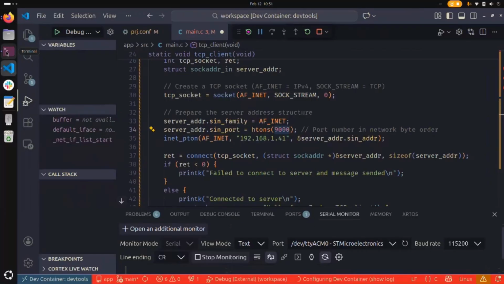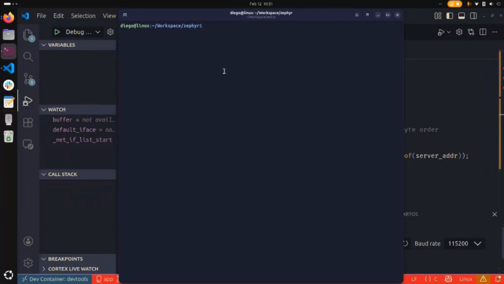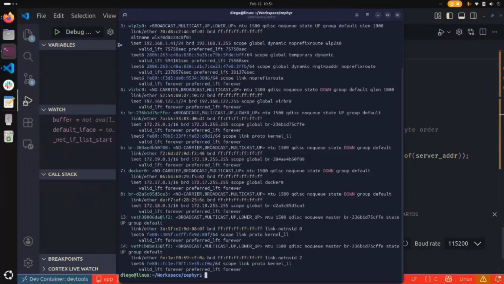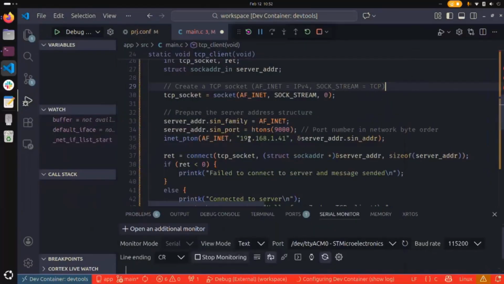The device that is running the server is actually my computer, all right? And if we type ip add, we can see the different network interfaces that I have on my computer. My computer is connected to Wi-Fi, and the IP that is assigned is 192.168.141. This is the address that I'm going to use to communicate, and this is the one that I'm indicating right here.